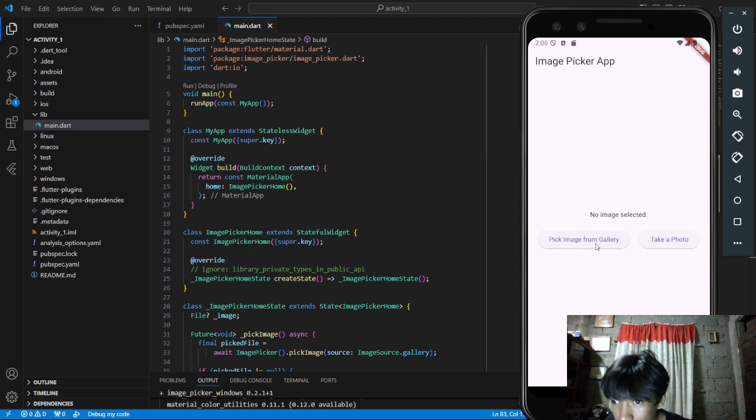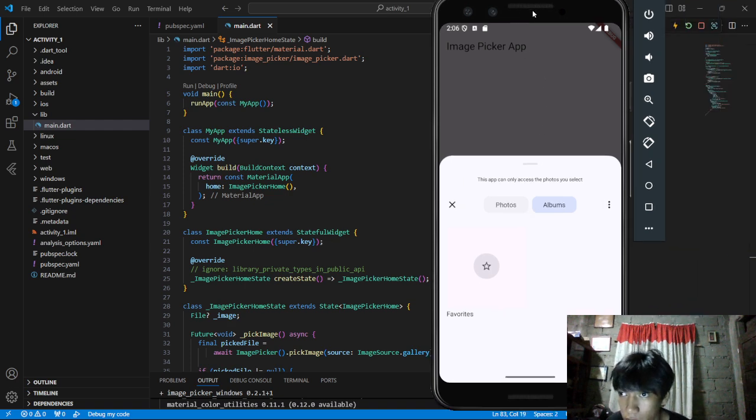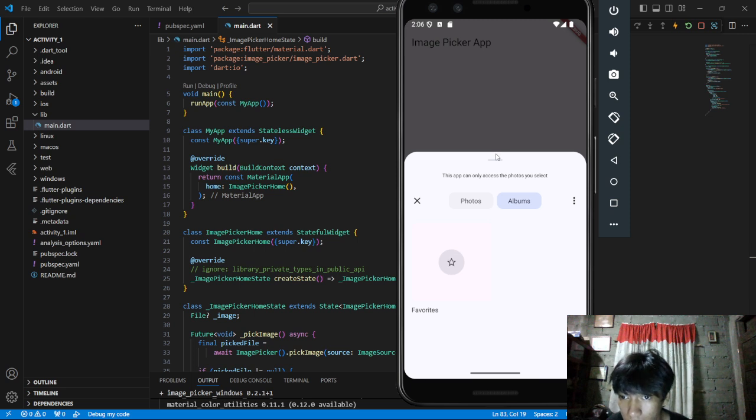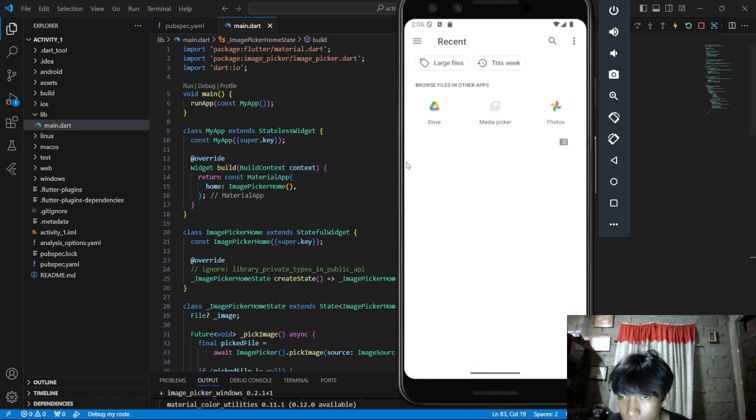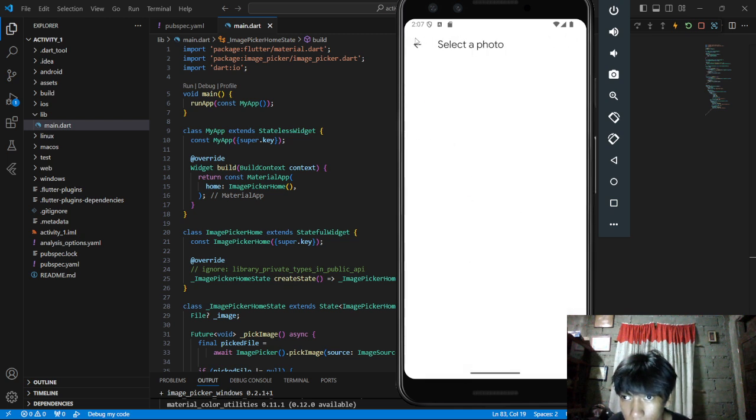Upon clicking the pick image, it will prompt on your screen the photos and albums. In my emulator, we don't have a photo or any pictures to use. So we are going to browse if ever we have some. We don't have one yet. Let's see the photos, if we have some. No, we don't have.